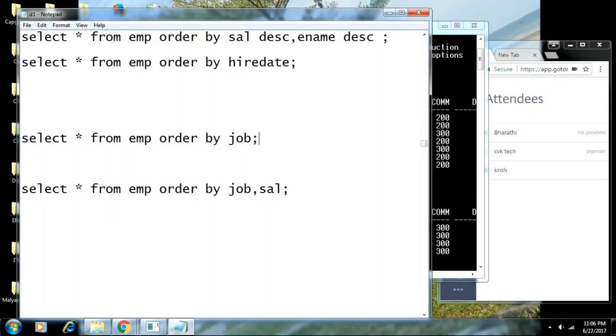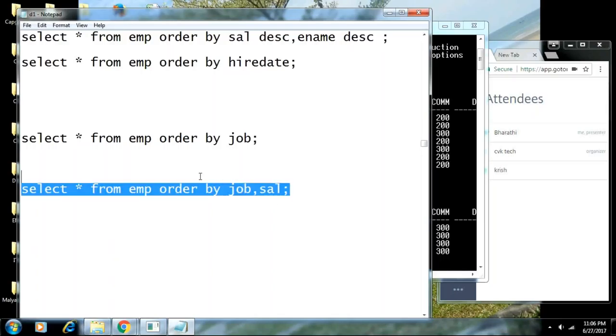Now look at clerk. There are four clerks. You want to arrange these clerks by their salary? Then what are you supposed to do? We can do order by multiple columns. We first put job, and then put salary. You decide in which order you want: both in ascending, both in descending, or one in ascending and one in descending. It's up to you.